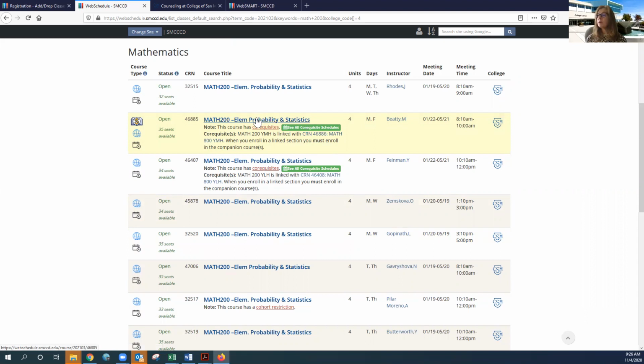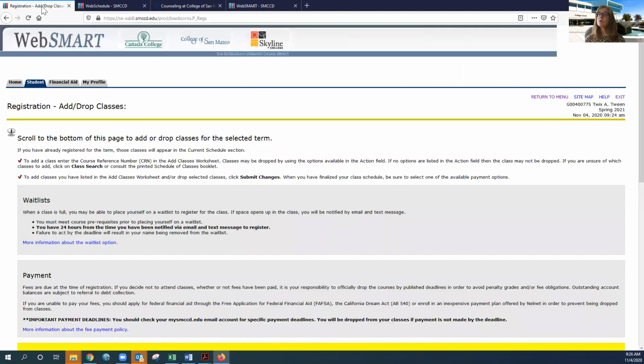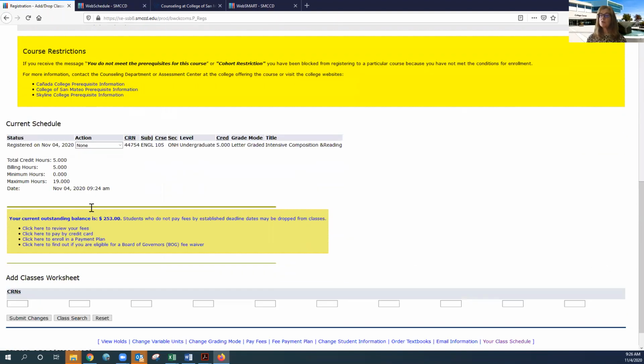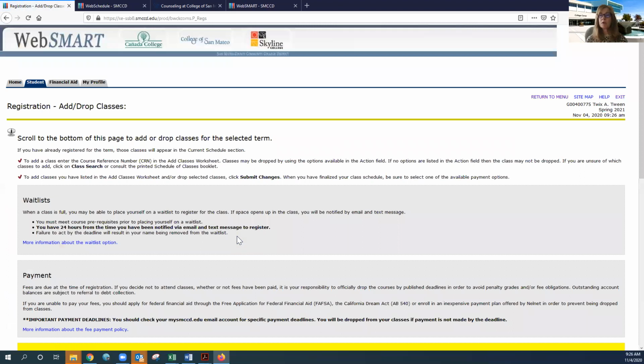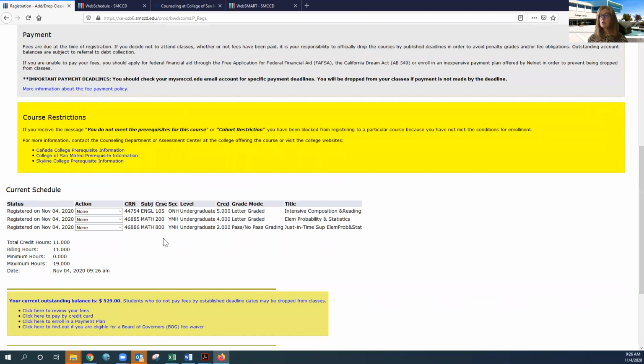And I'm going to do that. I'm going to copy this one. I'm going back to WebSmart. I'm going to go back to my CRN number boxes here. I'm going to add this one. And then I'm also going to add the 46886. Okay, so now see, I have both of these. I can now submit changes. If I were to add only one, I would get an error. Now I'm registered for these 3 classes.